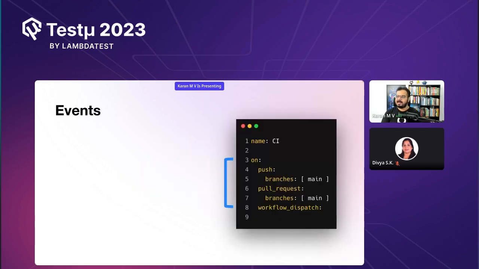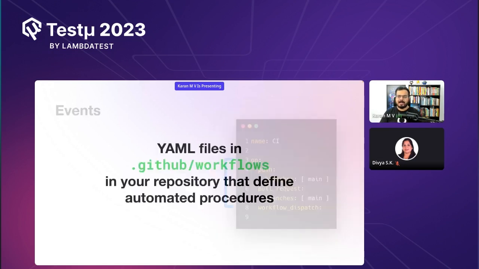The first thing is that the workflow file defines the events. If you remember, we defined push as an event. Here you can see pull request as an example, or manually running the workflow as an example. So it defines the triggers of what should make this workflow file run.